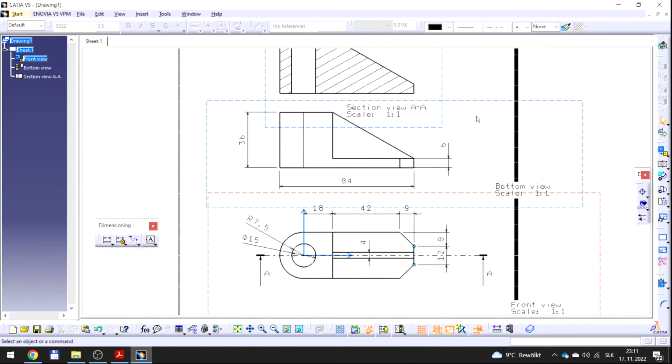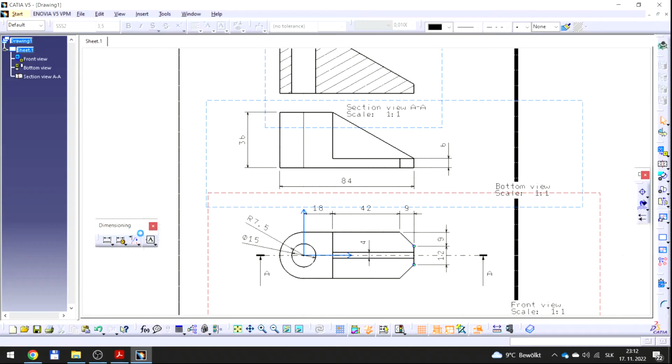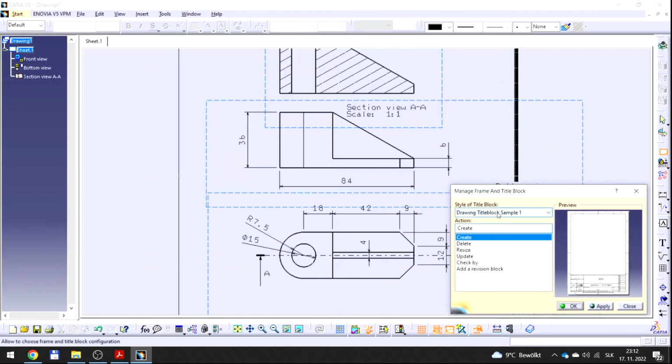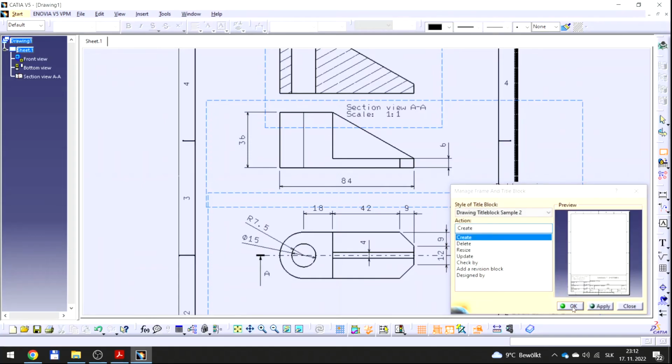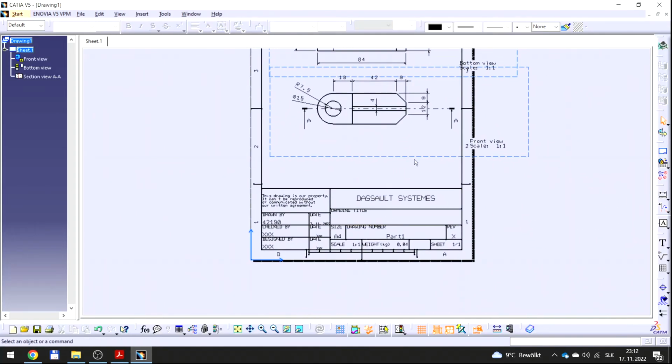Now, to have the drafting looking better, we need to edit our background. So let's go to Edit, Sheet Background, and go to the frame and title block, and we will create a title block. We can choose from a few sample title blocks that CATIA provides. We will choose title block sample 2, and the action we want to do is create this title block. Let's click Apply and OK. And as you can see, we have the title block here.